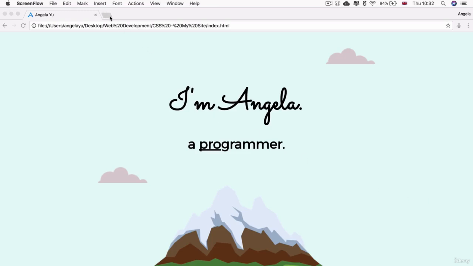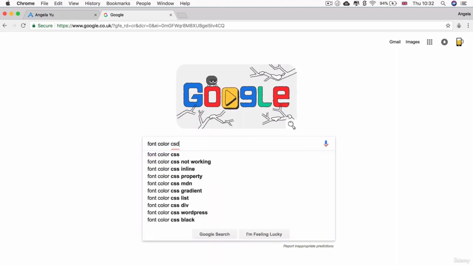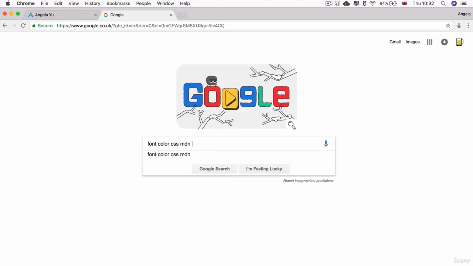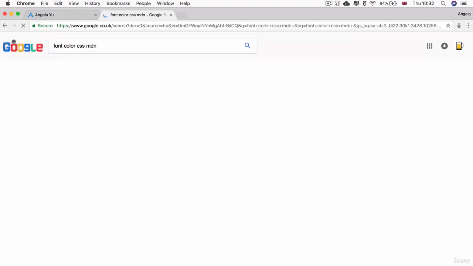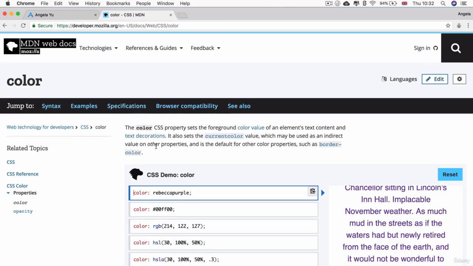All right, so how did that go? Well, the first thing that we wanted to change was the font color. And we've actually looked at this before, but if you don't remember, it's always a good idea to head over to Google and simply say font color, CSS, and if you prefer MDN or W3 Schools, then just enter that as well. And the first thing we get is the color property, which sets the foreground color value of an element's text content. So that is pretty much what we want, right?